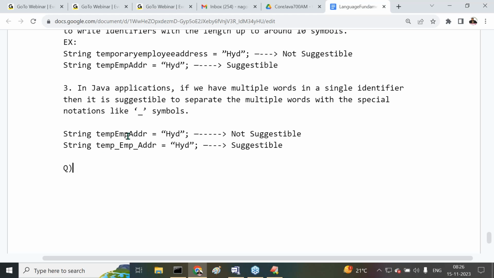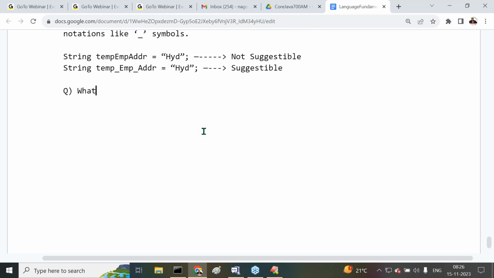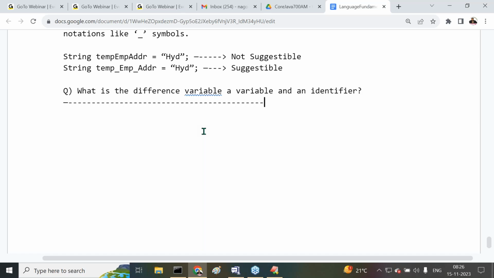There is a question. What is that question here? What is the difference between a variable and an identifier? Both are not same. Sure. What is the difference between a variable and an identifier? There is an answer for it. We have to find this answer.